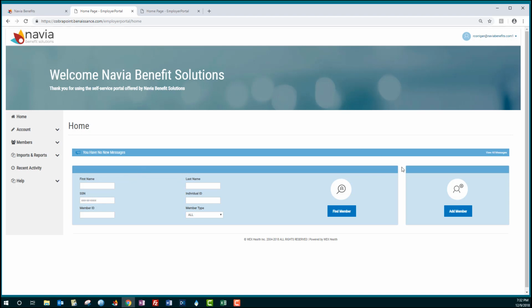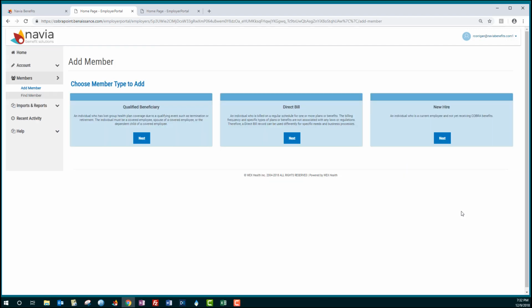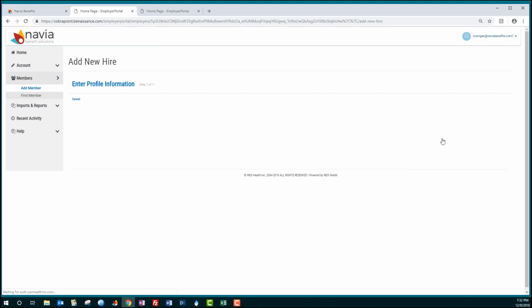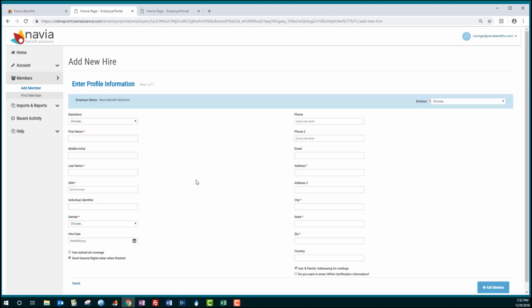Please go over here to Add Member, click, and we're going to select New Hire. You will enter in all the fields with a red star. These are the required fields, so please start up here with division. Your specified divisions will be listed, or if you do not have divisions, you will see just your company name. Please select your company name or the division that applies to the member we're entering.